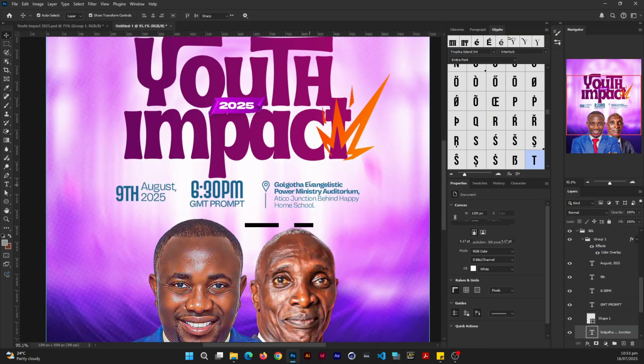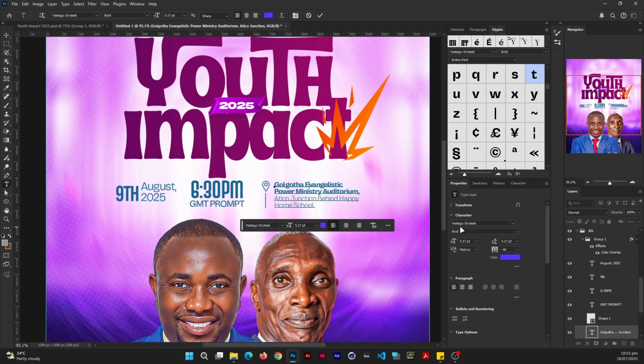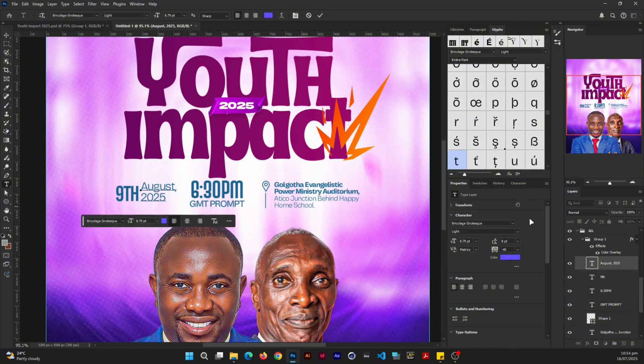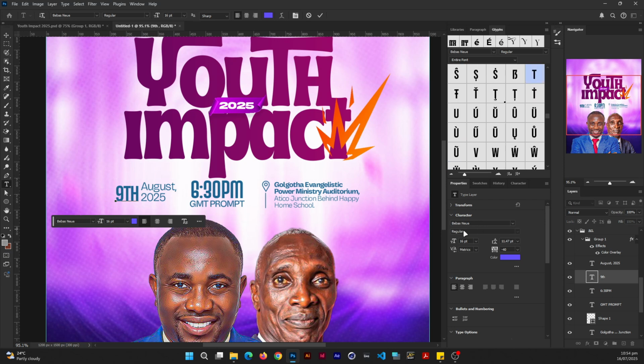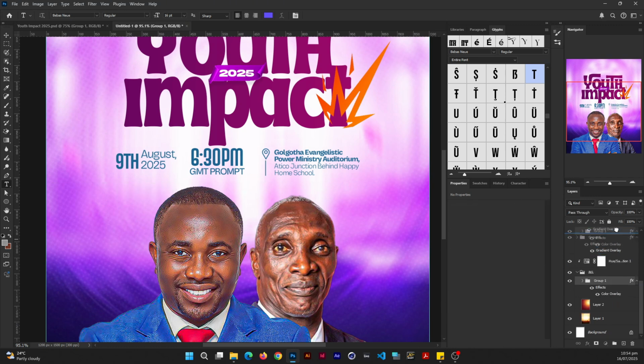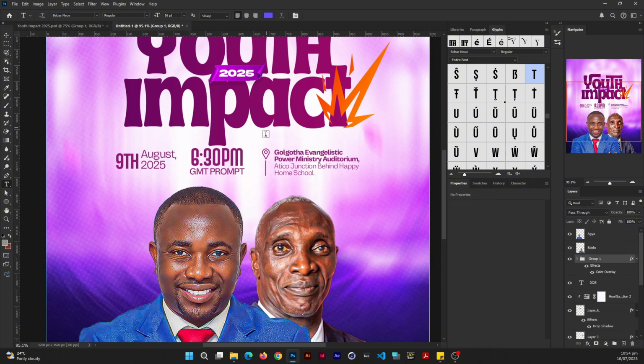So this particular font is Vastago Grotesk, one of my favorite fonts. This one also is Surami. You can download it. This one also is Bricolage Grotesque. I don't know actually the pronunciation. And this one also is Bebas Neue. Yeah, so I think that is it. So what I did was, I have to bring it a bit up. Yeah, so it has the same color as the impact.